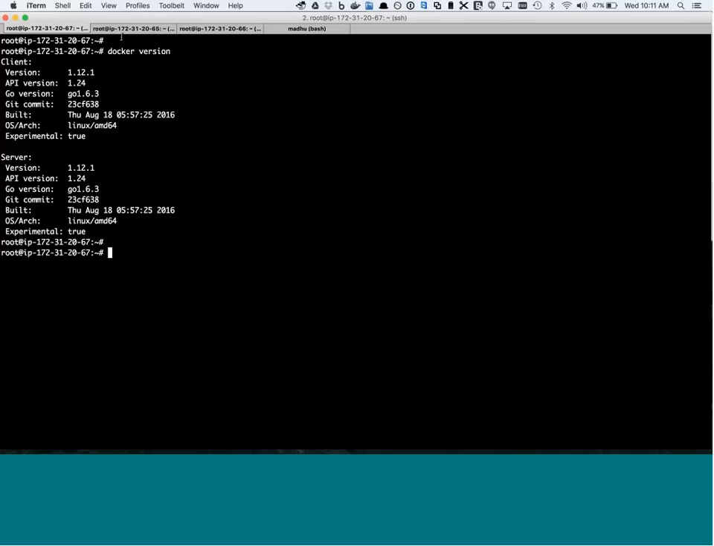All right, so now I have three nodes here. These three are launched as AWS instances. As you can see here, all three of them are running 1.12.1. So now I'm going to enable swarm mode. Enabling swarm mode is straightforward. You can do a docker swarm init and provide an advertised address. In this case, I'm going to use eth0 as the advertised address for myself.